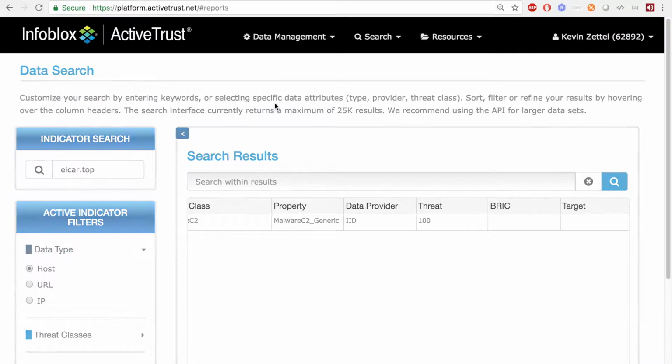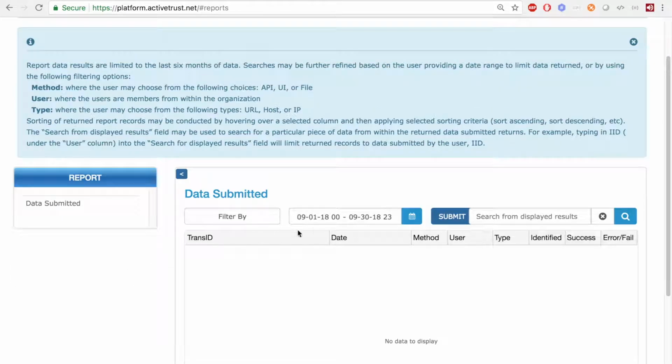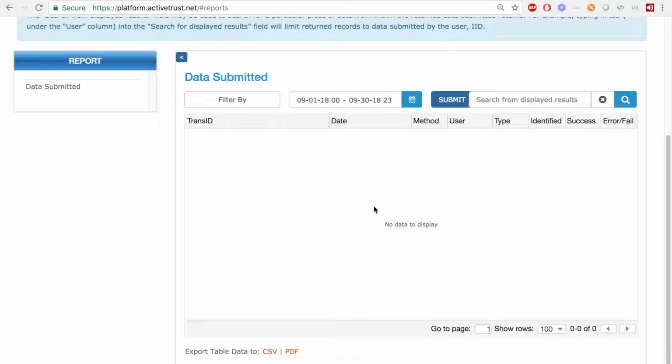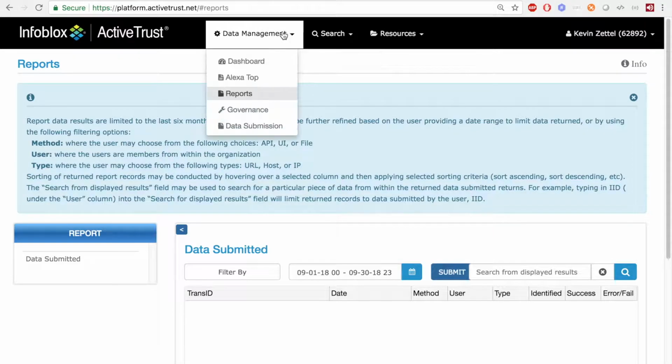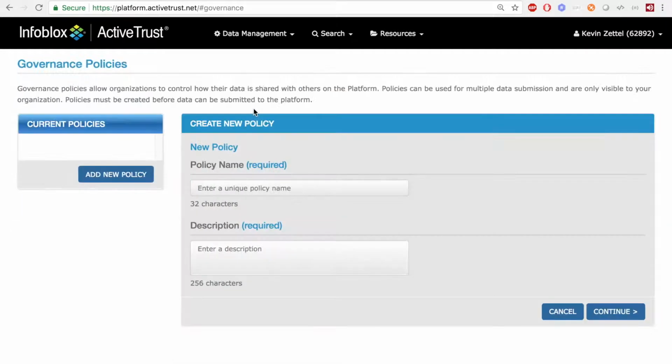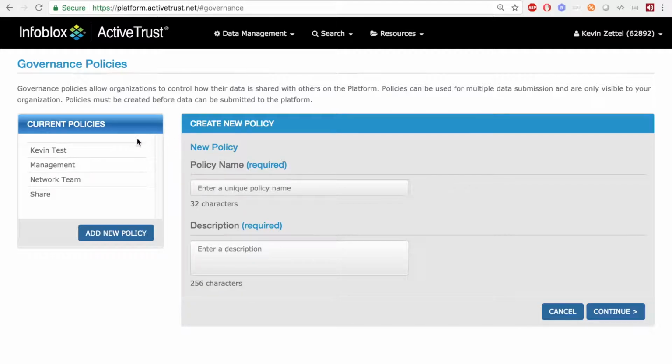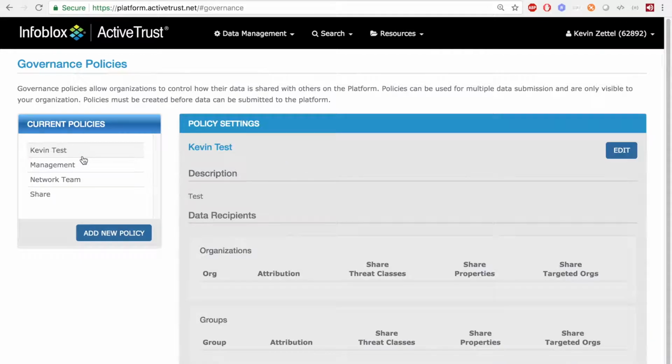And we'll actually see our reports here, and this will tell you what reports have been submitted in the last X amount of days, and you can customize that for searching. It shows you here what to look for and what you can search for. Next is our governance, and these are policies set up for who can view the data that you submit. You can edit any policies that you have set up already, or you can add a new one from the same tab.